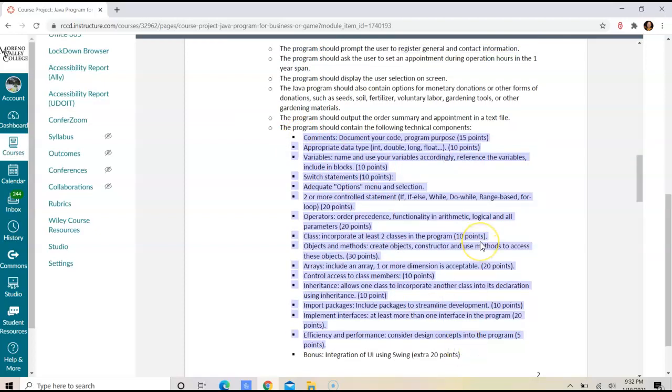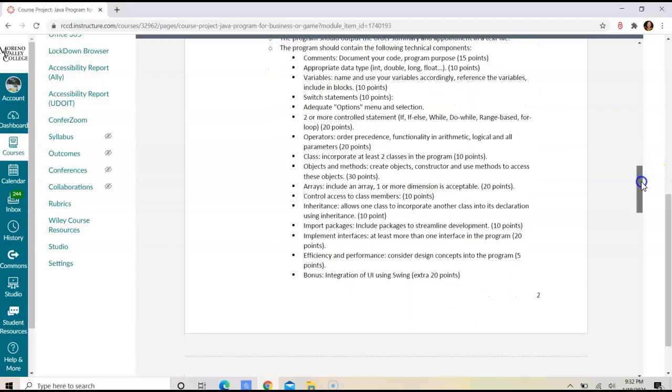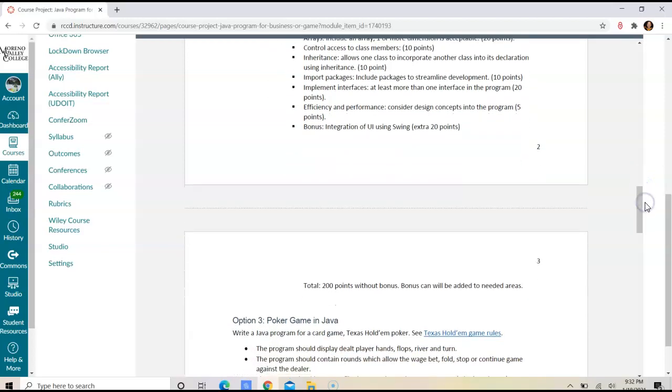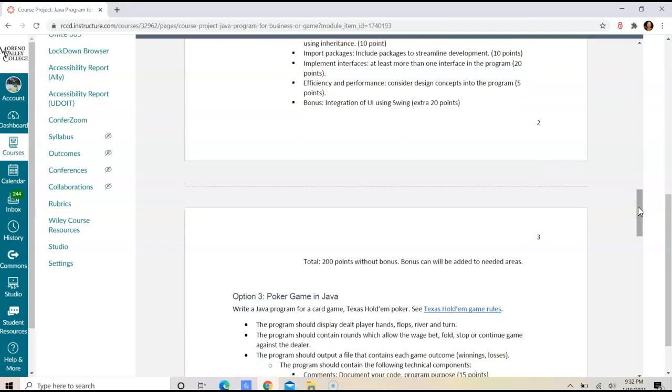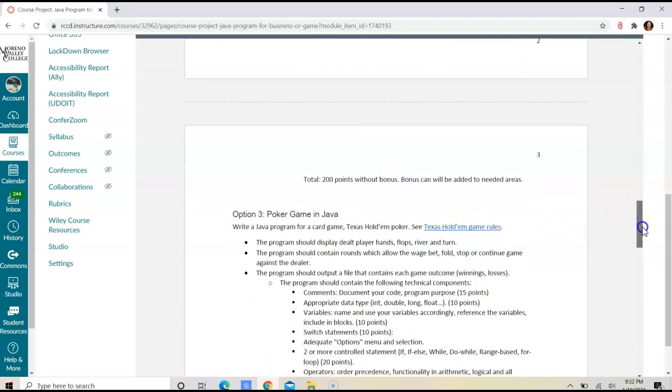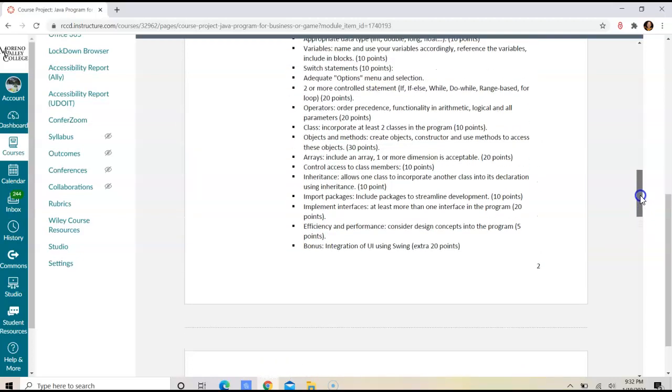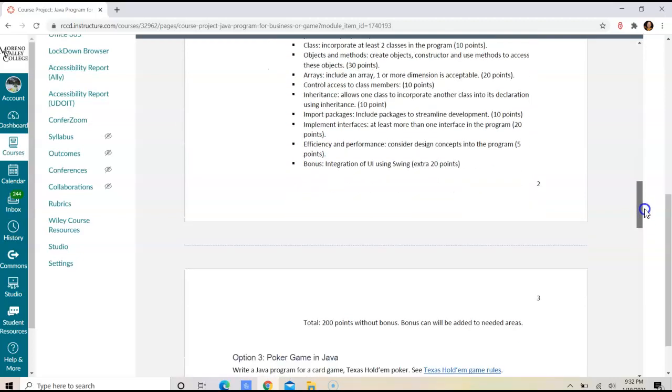Just like option 1, you will be required to incorporate the same technical requirements, and they are weighted differently for points. So I will use a rubric to be able to grade your project and give you comments as feedback. So at the end of the course, once you receive your grades and also your project grade, you can take a look at these comments that I include in the grading and possibly improve your program for future use.